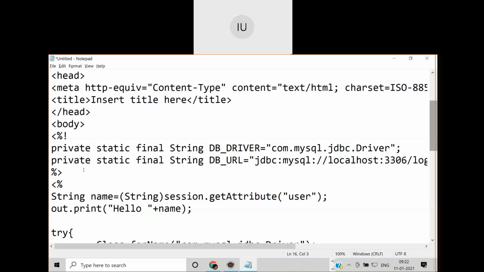Now the declaration tag has ended. Inside the scriptlet tag, the first thing I will do is extract the session value that has been stored. If you can remember, the ID with which the session was stored was user. Now using this ID, I'll call what is called get attribute.